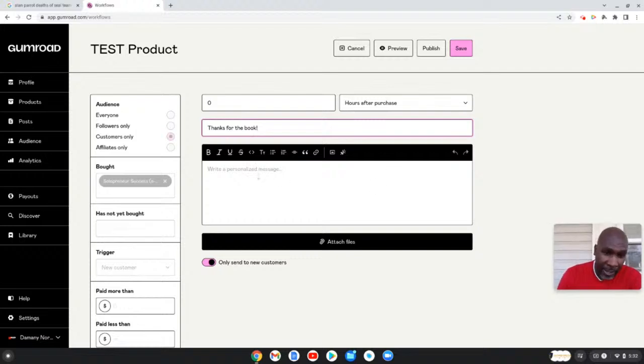And then here is where you put your message, and you can put any message that you want. You can put thank you for purchasing this book and leave it at that. Or you can get more detailed and try to keep them engaged and make your customer feel appreciated. So I might just say, thanks for purchasing this ebook. Be sure to let me know what you think.